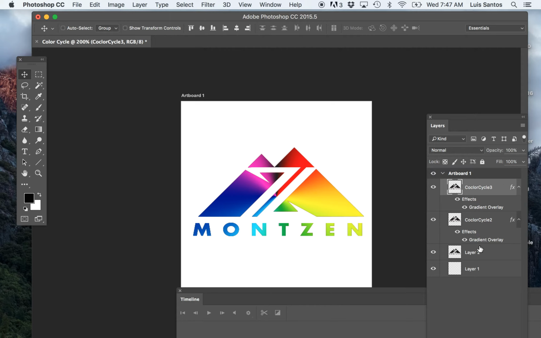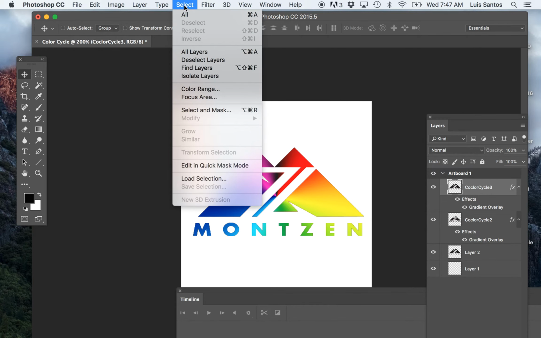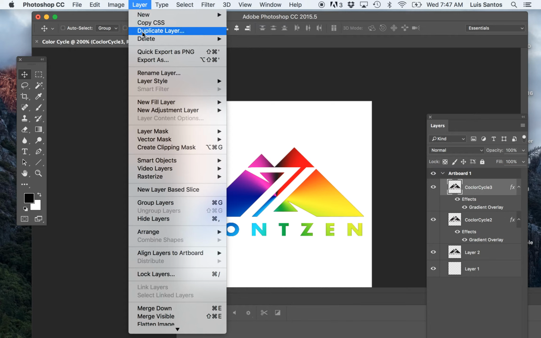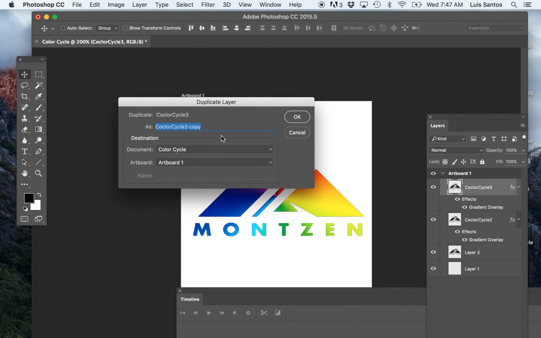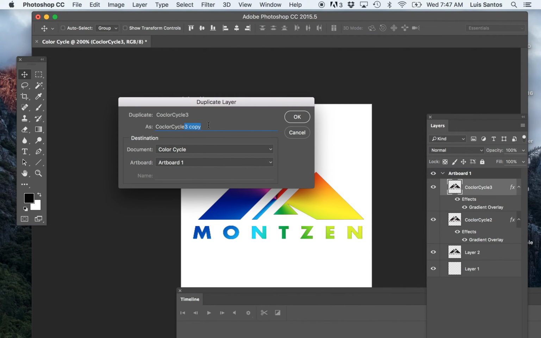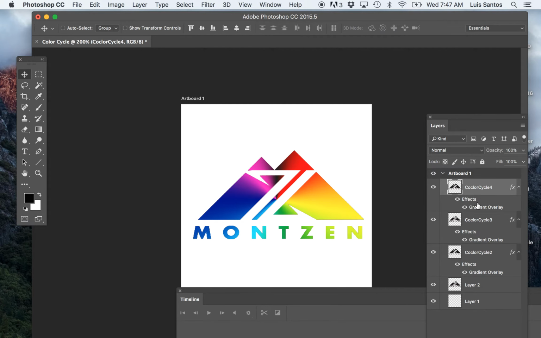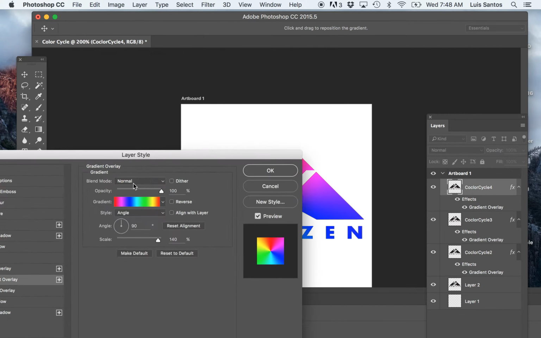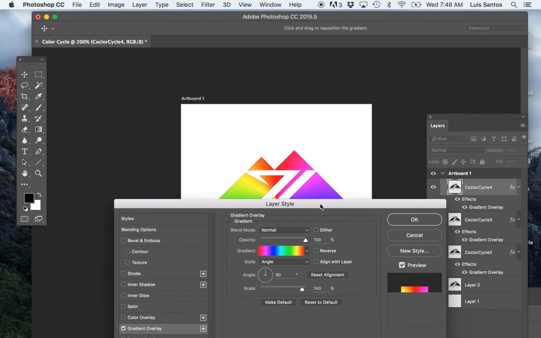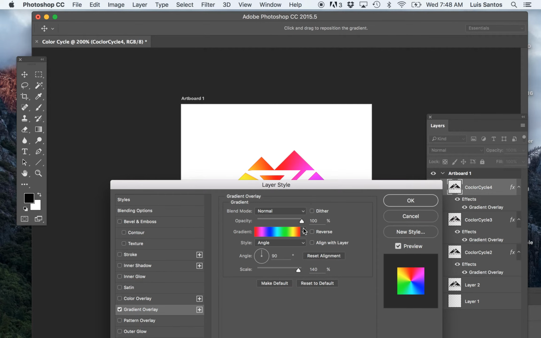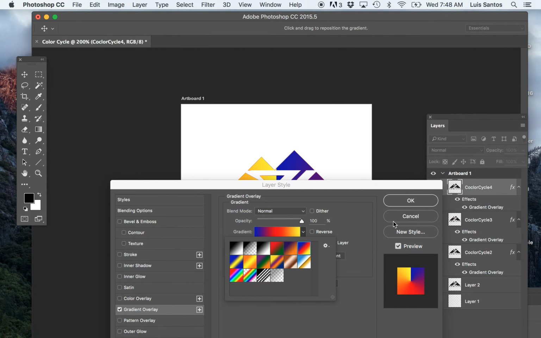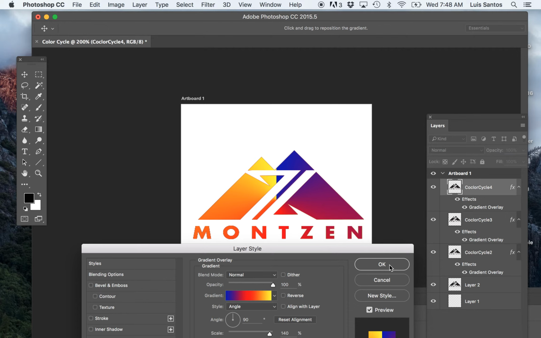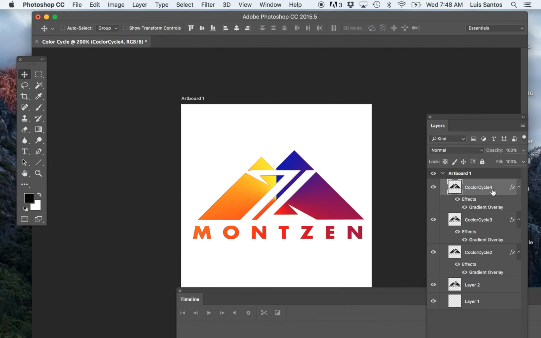Okay, so I do the same thing. I have 1, 2, and I just need one more version. Duplicate layer, and change this to 4. Okay, and change the gradient to something else. Would that be a little different? Yeah, I guess so. Maybe something a little more drastic, maybe different. Okay, something like that. So there are my different layers.